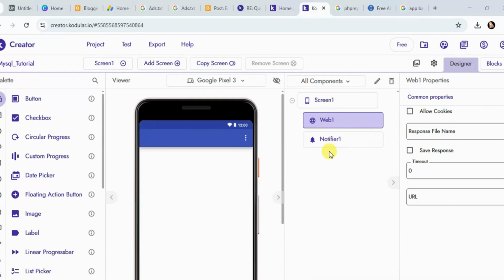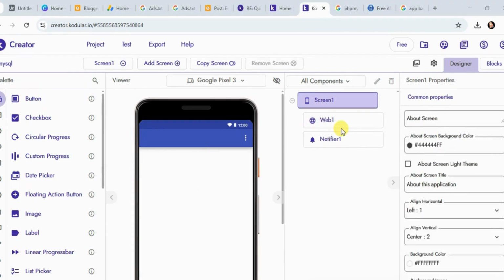Now let's add a few more elements to make the Kodular app look even better. I'm just going to quickly add some components to give it the look and feel of a real polished app. So I'll stop talking for a bit and you will see everything happening on your screen.